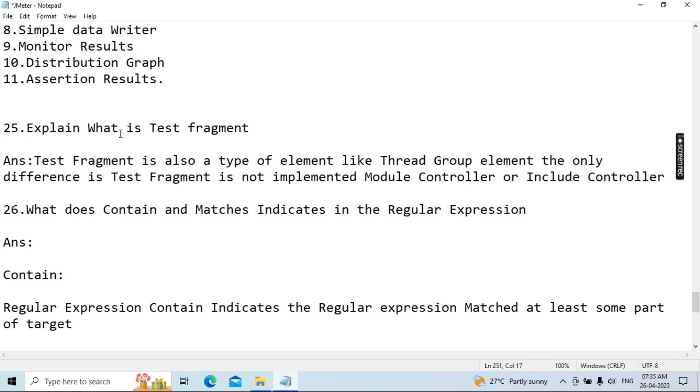25. Explain what is a test fragment. A test fragment is also a type of element, like the thread group element. The only difference is that a test fragment is not executed unless it is referenced by a module controller or include controller. That is the main difference for a test fragment.